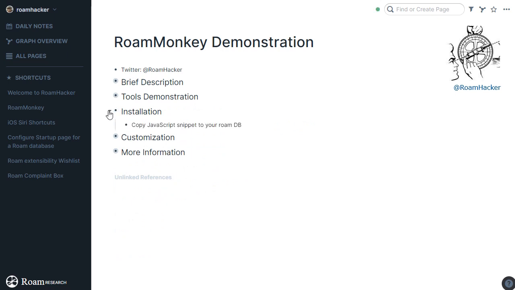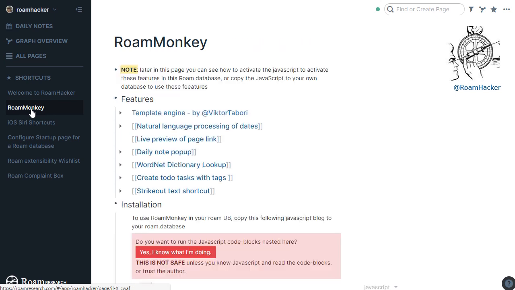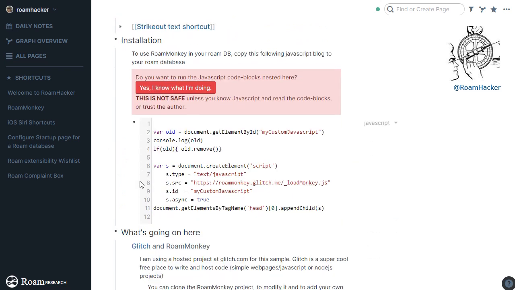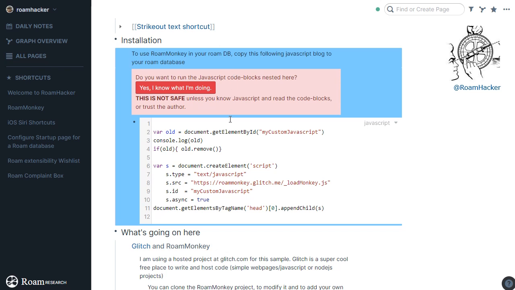You just need to install some JavaScript into your Roam database. And the instructions for that are under the RoamMonkey shortcut up here on my Roam Hacker public database. Here I describe all the features that are available. In addition, here's the code block that you need. So basically, the easiest way is to just select and copy these three nodes here and hit Control-C, copy, move over to your Roam database and hit Control-V to paste it in, and it should work.